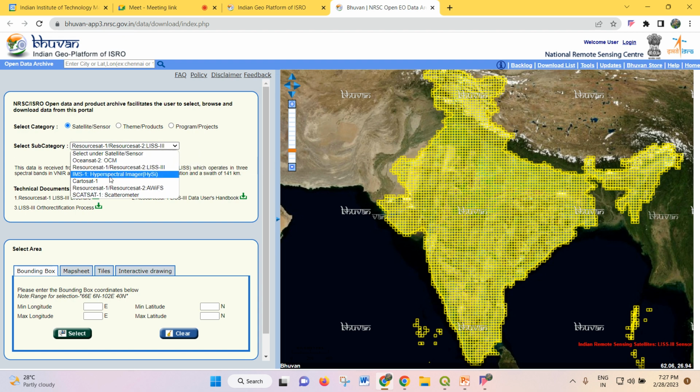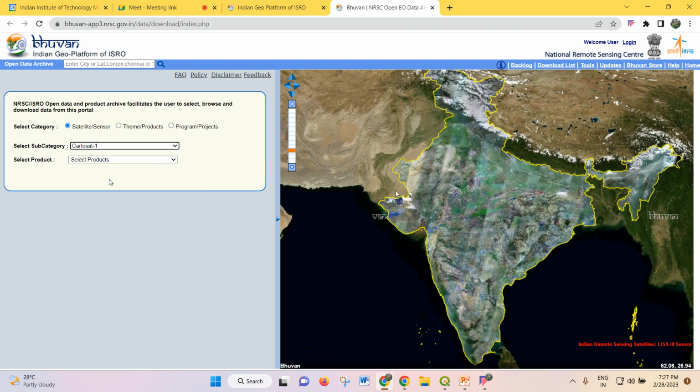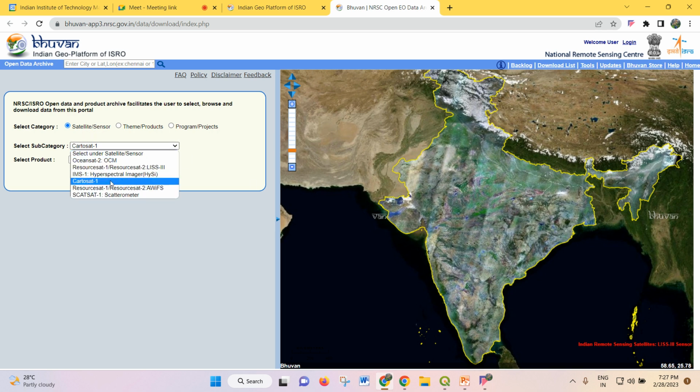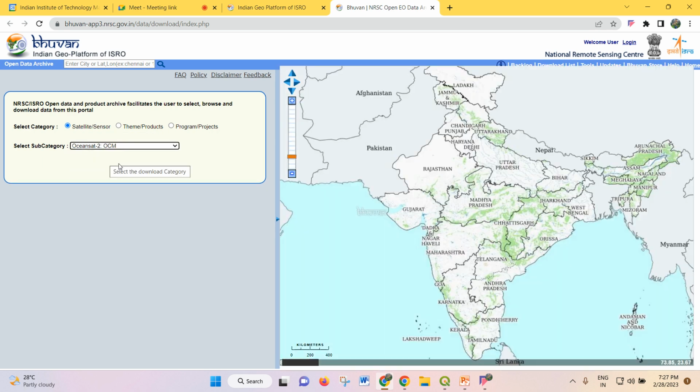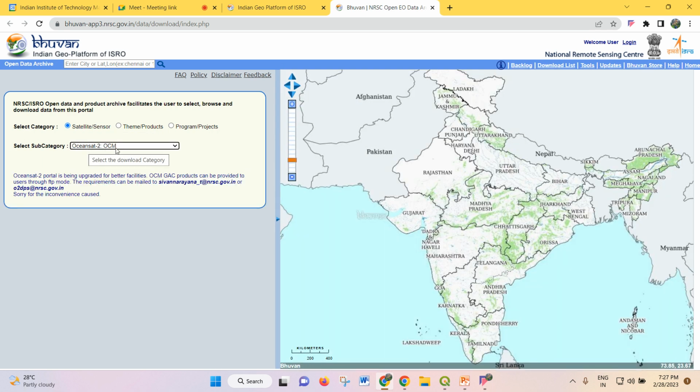And then Cartosat, if you see, this is 2.5-meter resolution, finer than the LISS data sets. And Cartosat 2 is 1-meter resolution. So like that, we can select, but no need to go with this resolution now. First we will get information on simple Oceansat imagery.